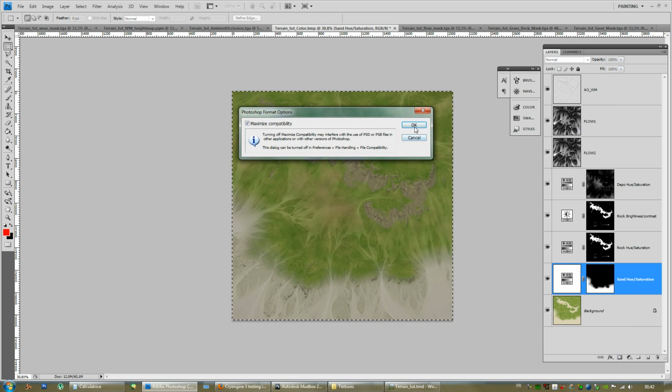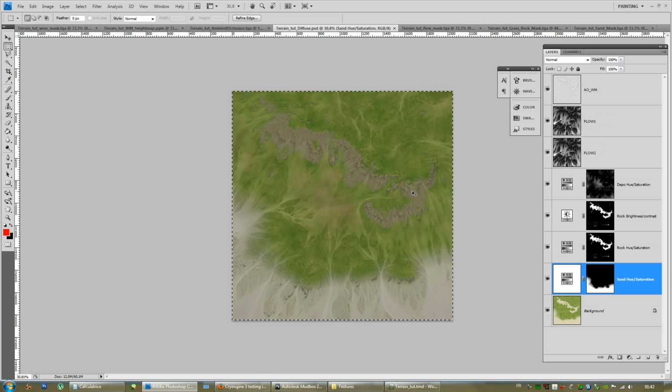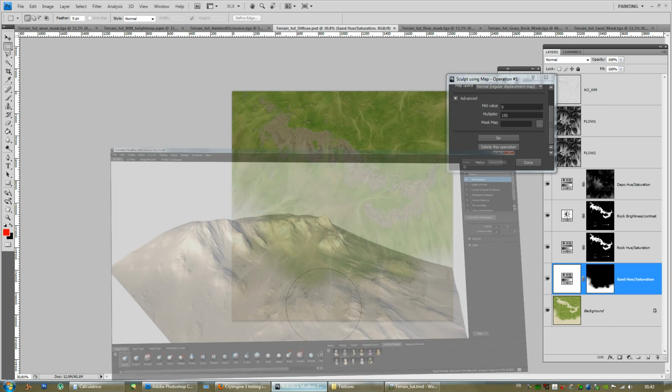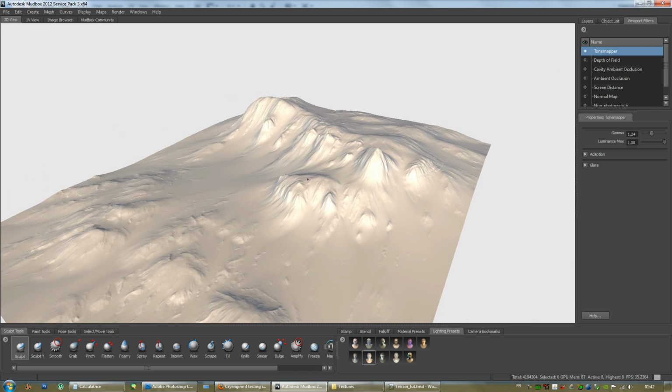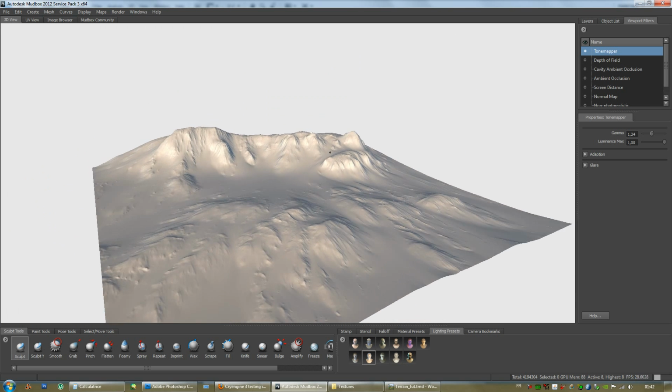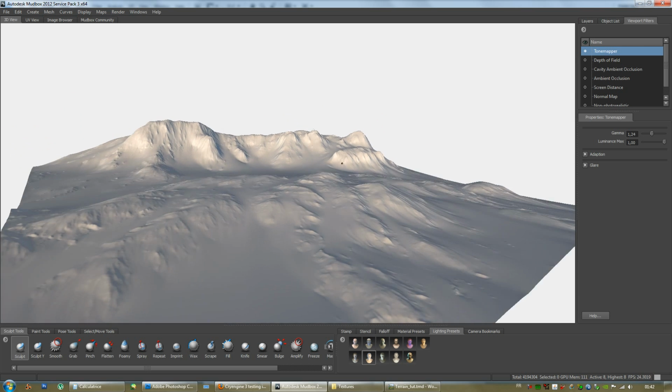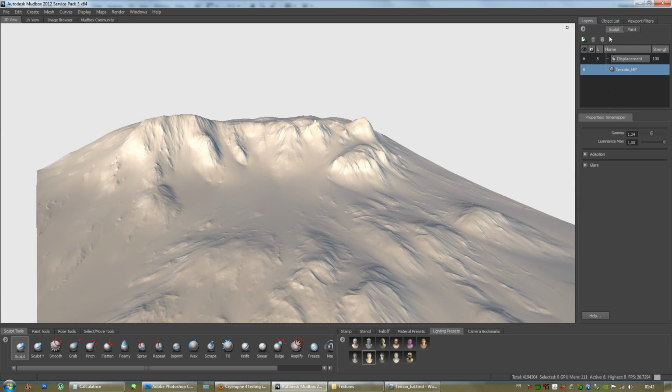Save. Okay. Let's see, now back to Mudbox. Now here we're done with applying the height map. Okay. Now we go to layers, paint, and we're gonna port the diffuse texture and apply it to our terrain here in Mudbox on our high poly terrain.